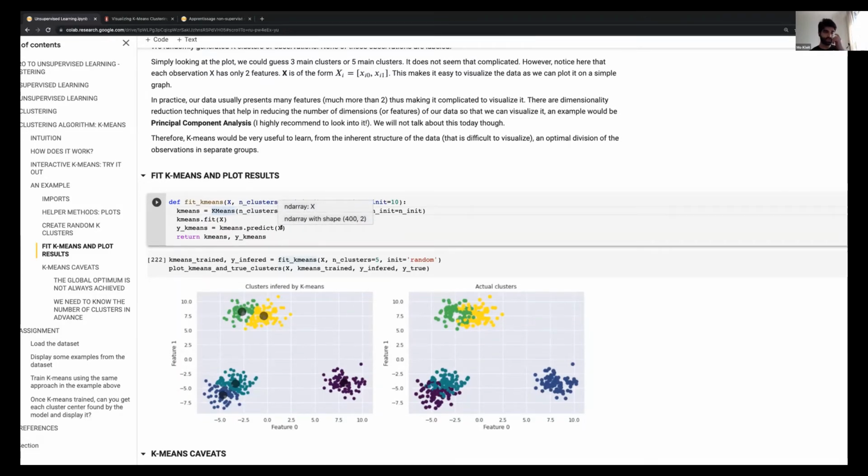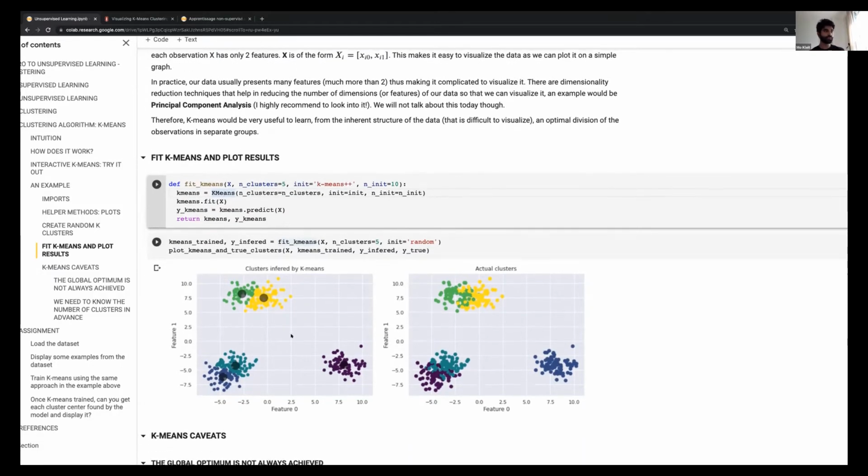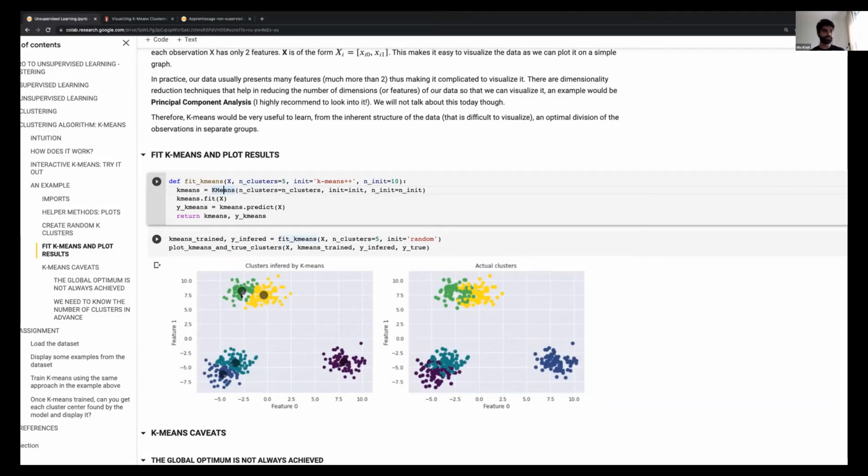For every observation, we're going to make a prediction in the sense that we say it belongs to this group among the 5 that we have. So if we plot it, we see here those are the clusters that were inferred by k-means. After training, at some point, it reached convergence, and it was able to find 5 different clusters. And if we compare it to the actual clusters that we created, we see that k-means is doing a fairly decent job, right? It's partitioning the data almost the way it was generated.